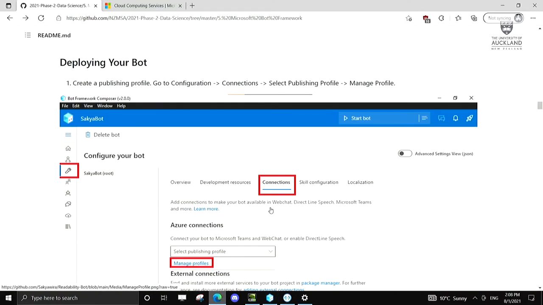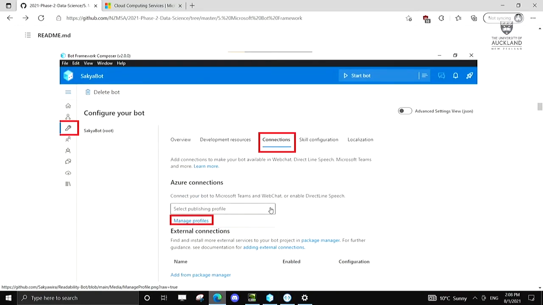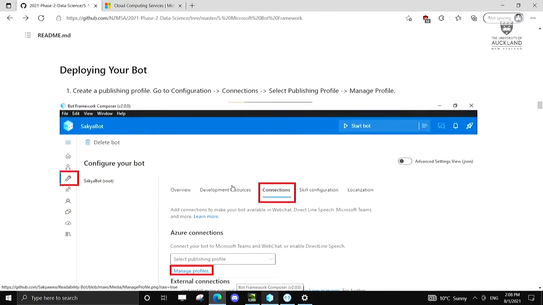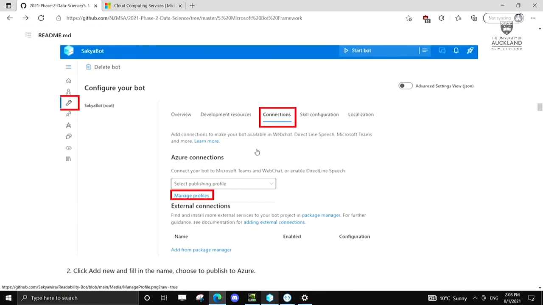locally, but we want to make sure that whenever we push or publish the bot, we're also publishing it to the correct resources on the internet. So we're going to go through deploying it. This also means that we want to create different profiles.